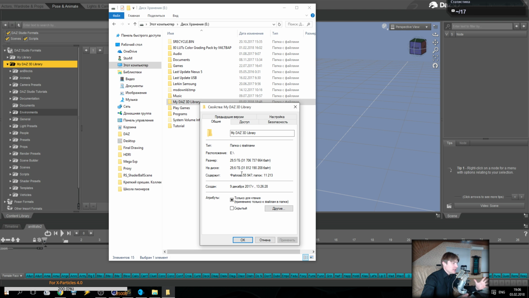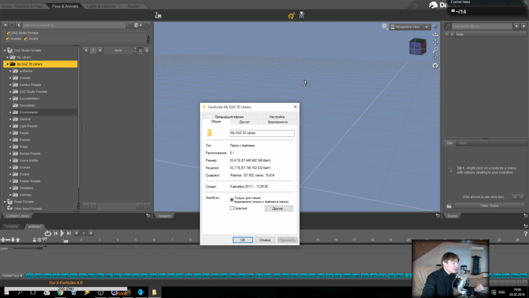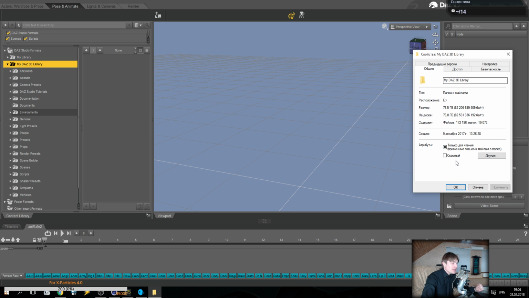DAZ Studio takes a very big size on your computer. You need a very big hard drive, it's incredible. Of course, if you need many objects, many different poses, characters, clothes, you have to keep some space. As you can see, it's still counting. I think it's more than 100 gigabytes. Oh, you see, 111 gigabytes. It's really too much. So if you haven't got this space on your computer, be careful and download only what you need exactly for your project.